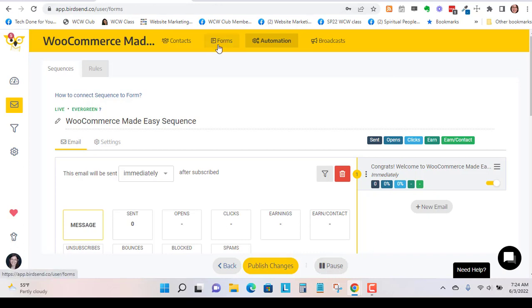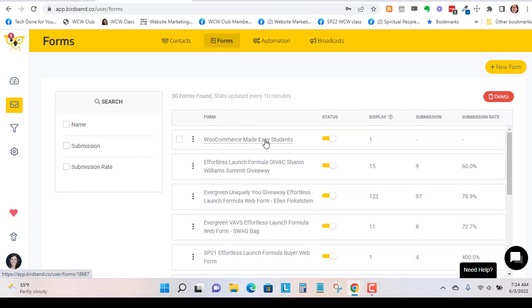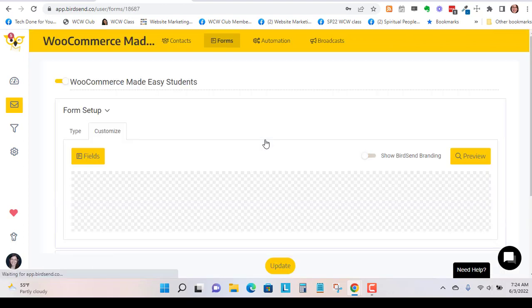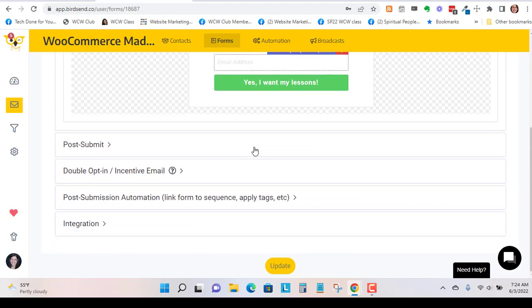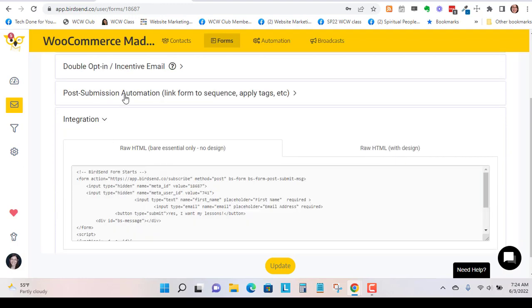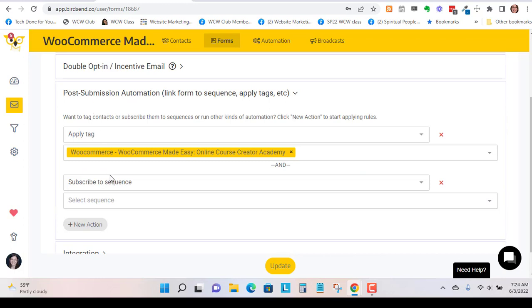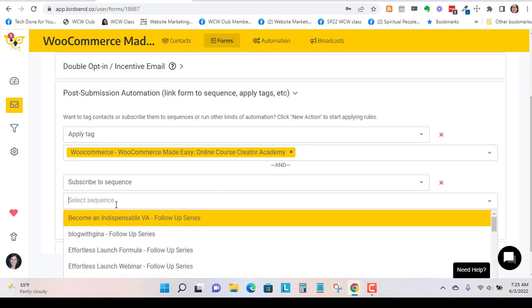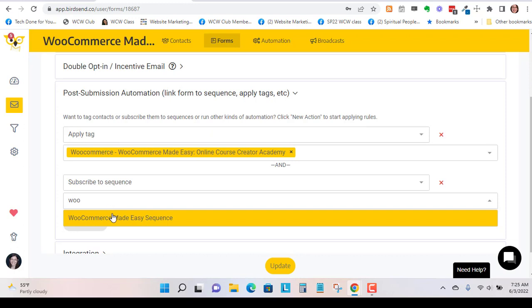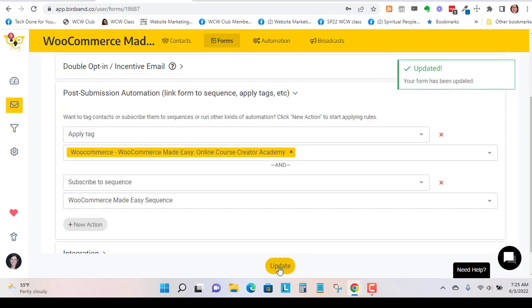And now I'm going to go back to the form, and I'm going to hook these two up. So unless the form is linked to the sequence, students won't receive those automated emails. So they'll just be added to your list when they fill out the form. So I'm going to go to the post submission automation. And so we have the tag here, and then I'm going to go to subscribe to a sequence, and now I can select that sequence. Here it is. And all you have to do is hit update.